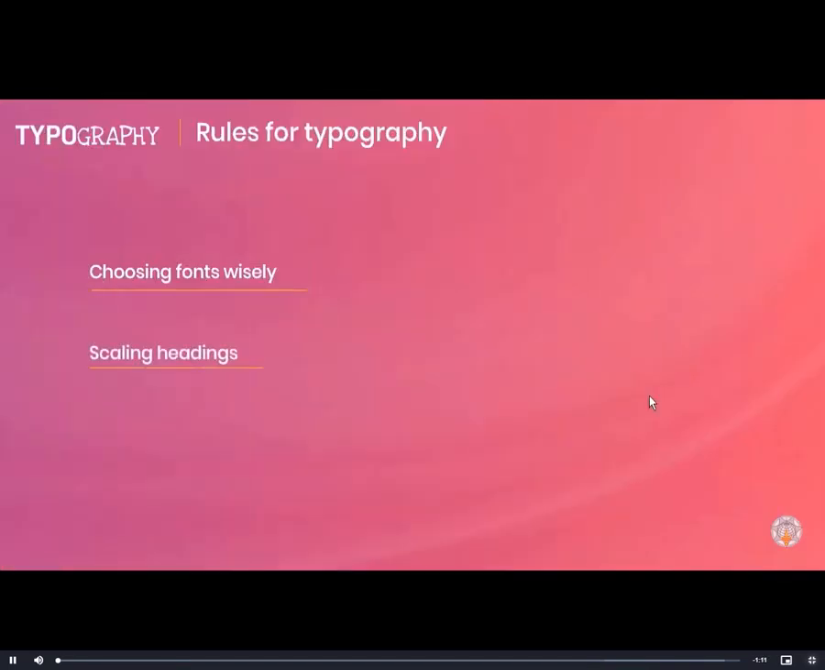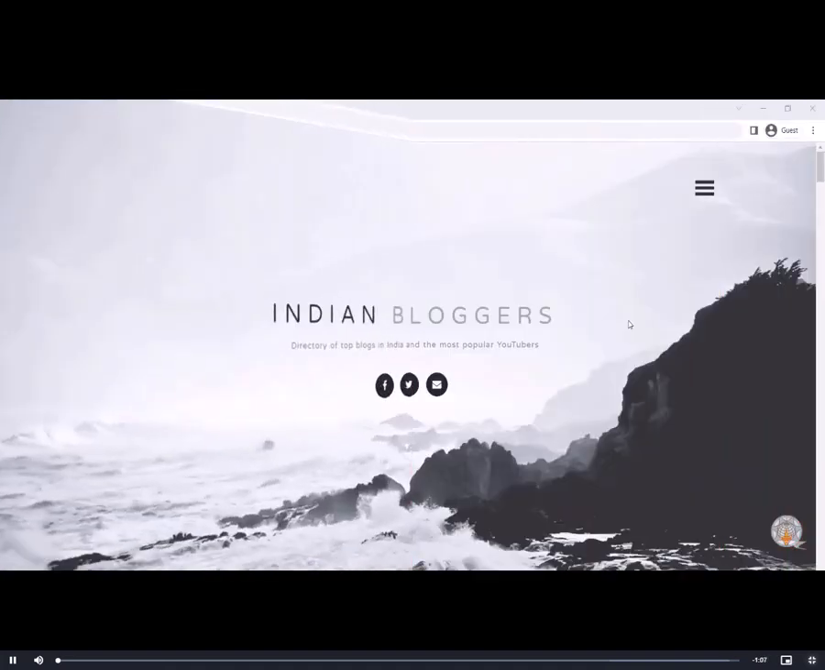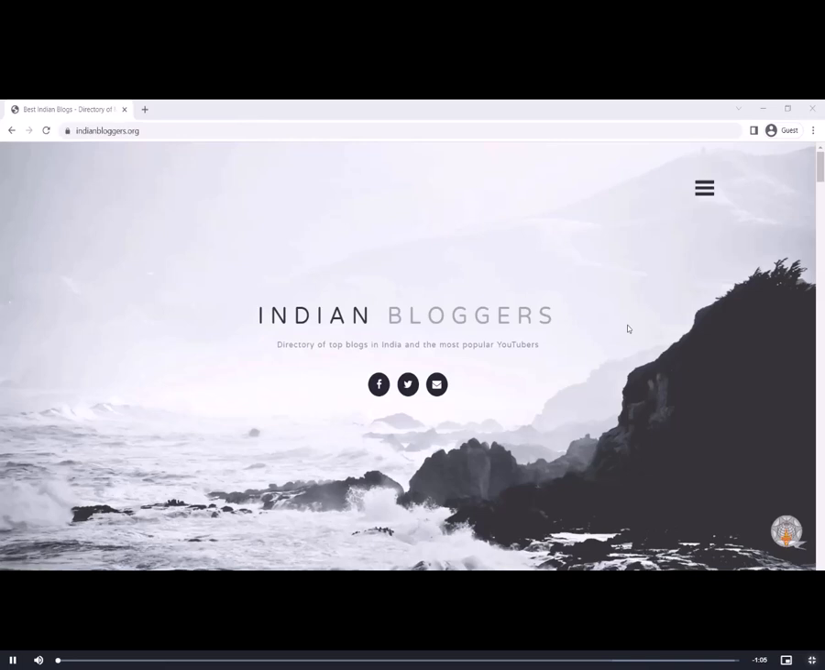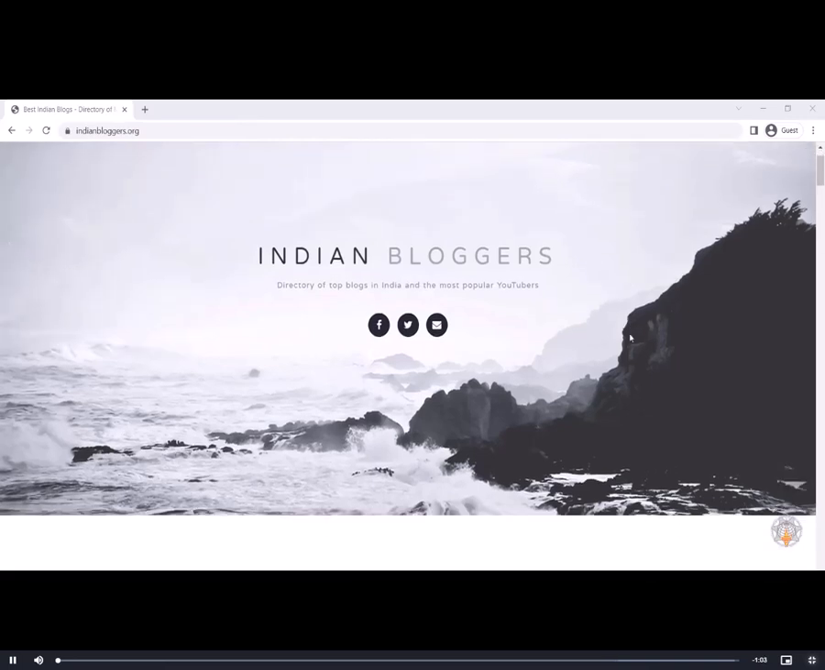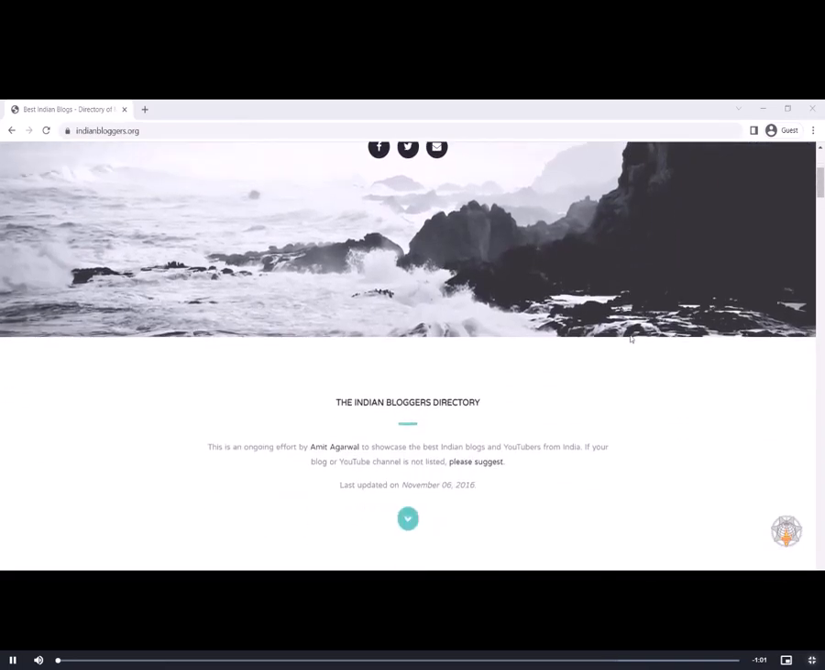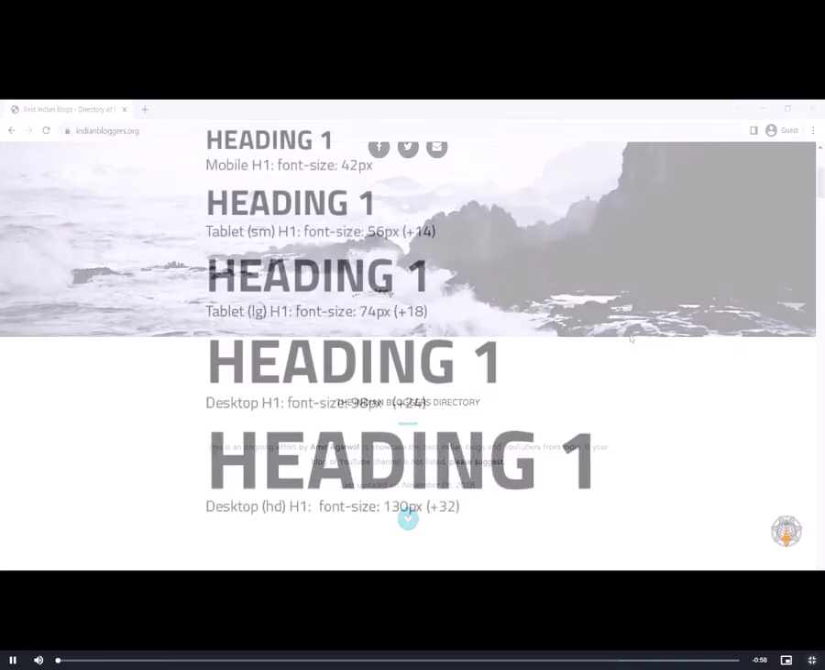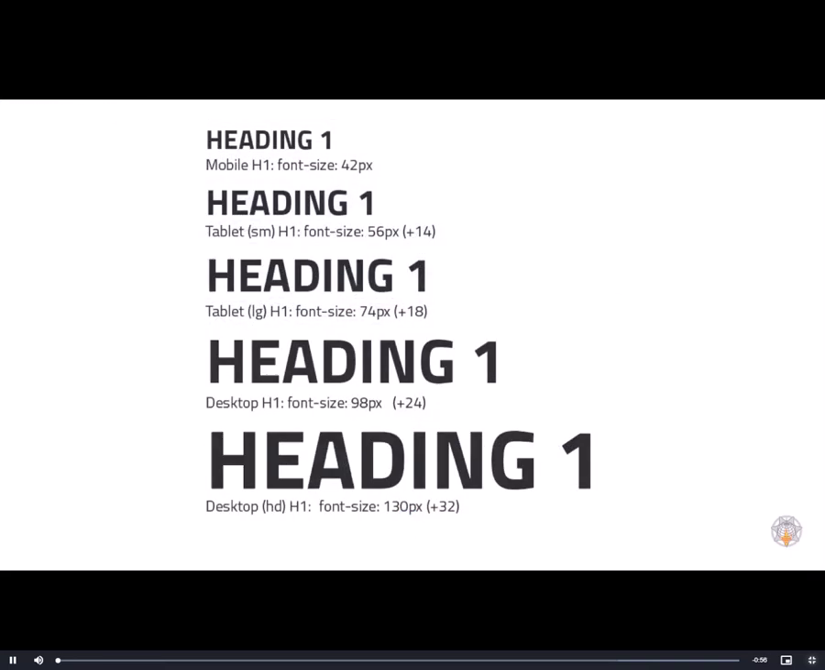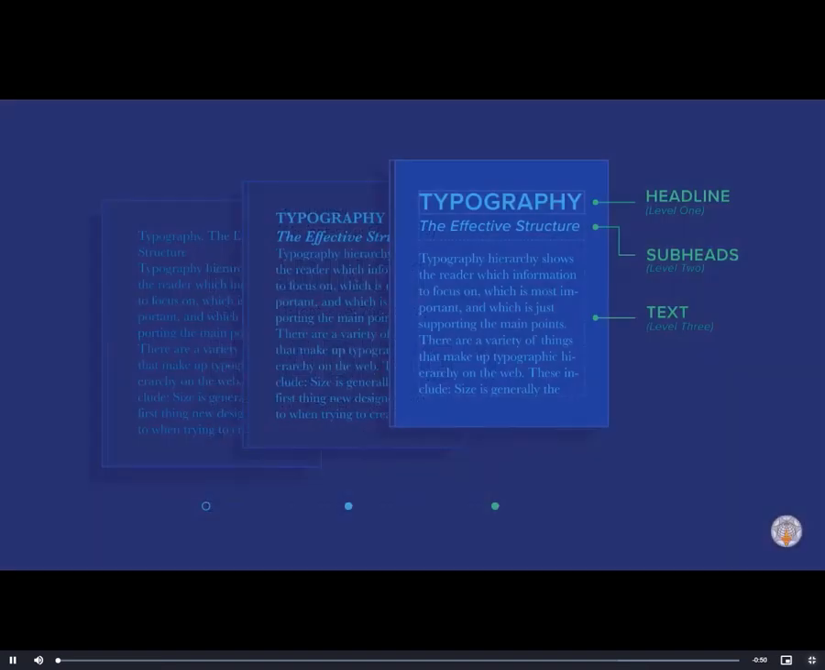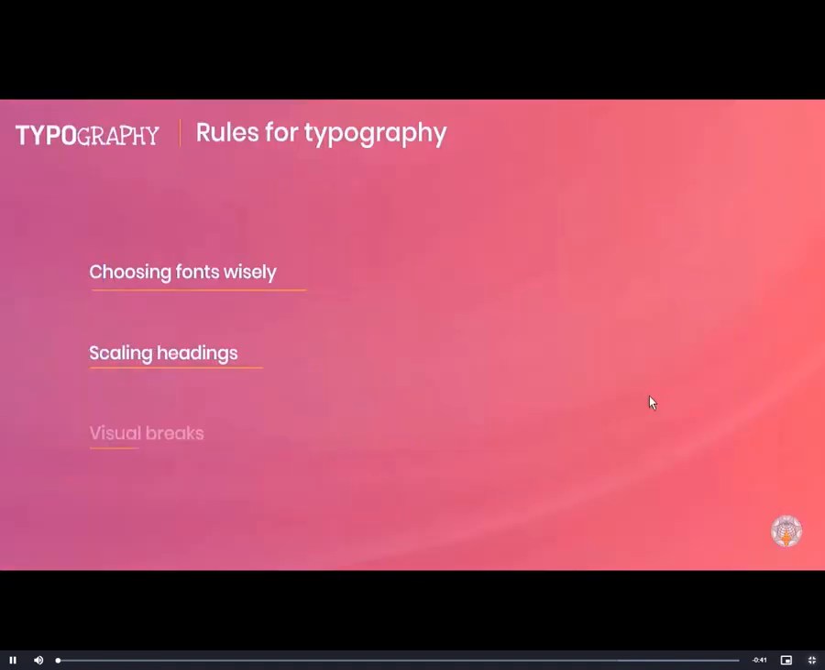Next, scaling headings. A heading is a signpost for readers so that they can quickly digest the overall structure of your article. You can use heading 1, heading 2, heading 3, and it should be in a systematic and standard format so that the user can understand what is the main heading and what is the subheading or subpart of that main heading. For that purpose, scaling headings are used.